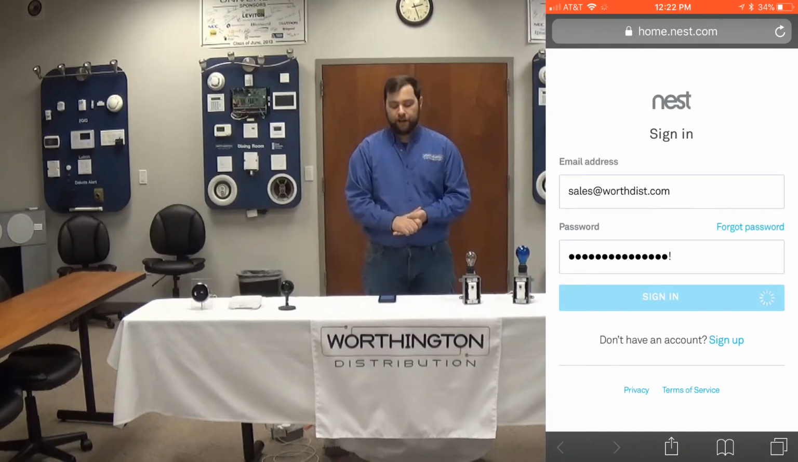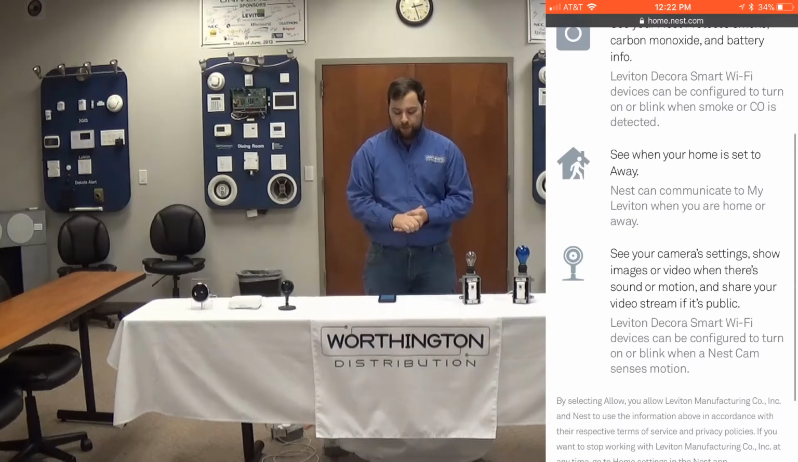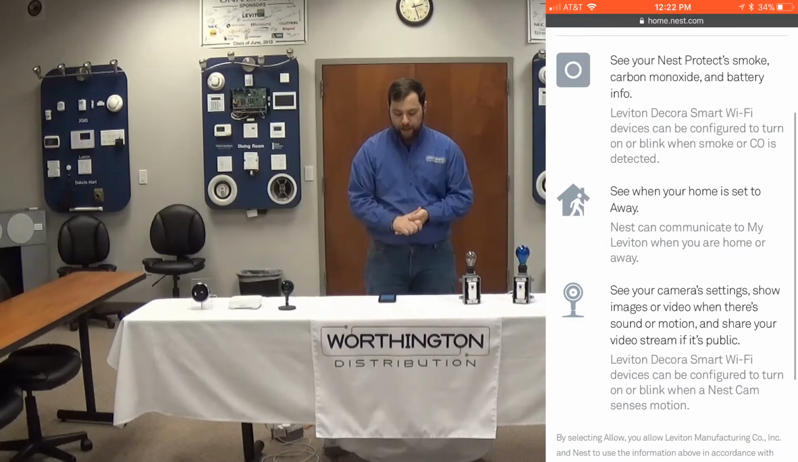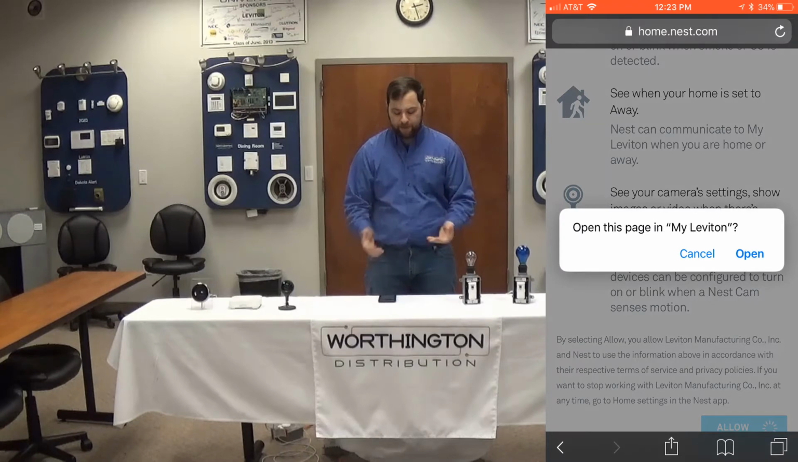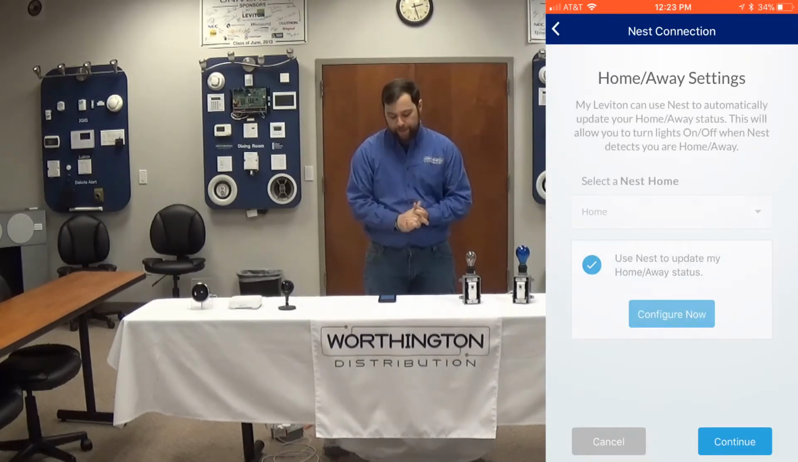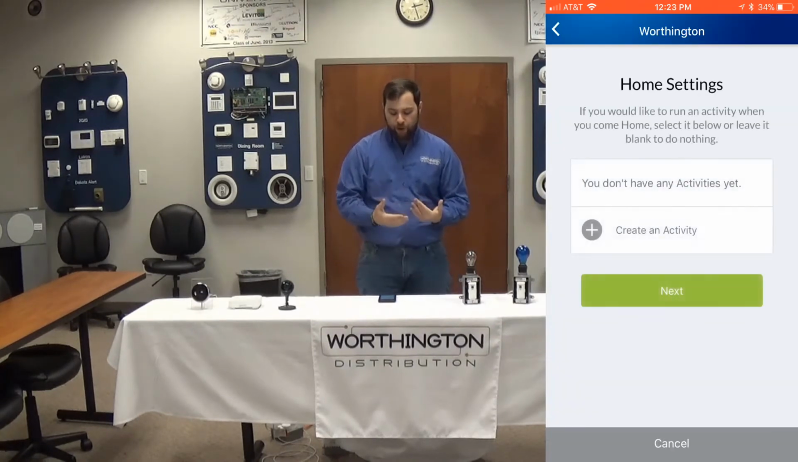Once you get logged in, it's going to give you a list of the things that you can do with the system. Basically an overview of how the camera's going to capture, what lights are going to come on, and that kind of thing. So I'm going to click allow here to allow the connection to actually happen via the cloud. Then it's going to send me back to the Leviton app to walk me through some of the home and away settings, which are basically the biggest points on here. So we're going to set up a home activity.